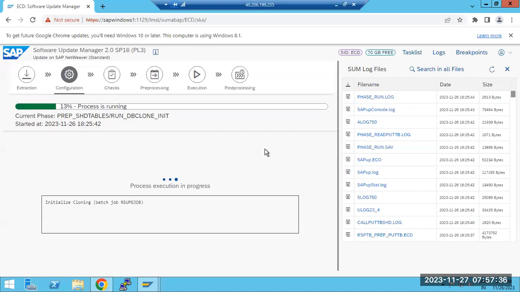60%, 50%. Not all the data will be copied to the shadow. Only important tables, cluster tables, and important configuration tables will be copied to the shadow. That will be upgraded, not all the data. So we cannot say the exact figure; we can say some percentage of the source. It will not be shown anywhere how much it is.